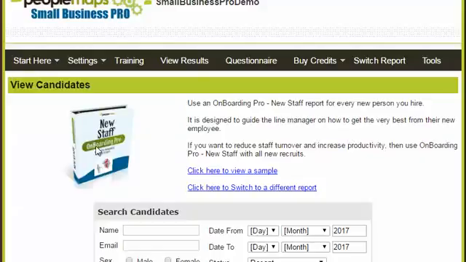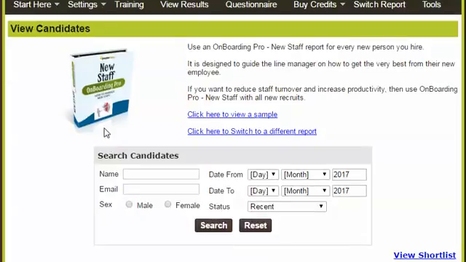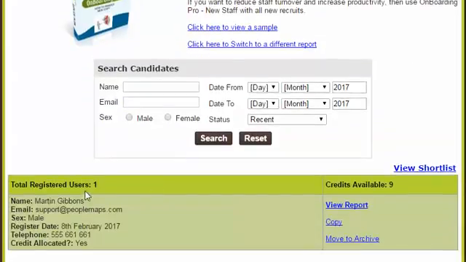So again, there are a couple of versions, and you can go to Switch Reports and change those. So what you'll see, this is the one that's active. This is the general one that most people will use in most scenarios. New Staff Onboarding Pro. And again, just like Interview Pro, you'll see the results down here.